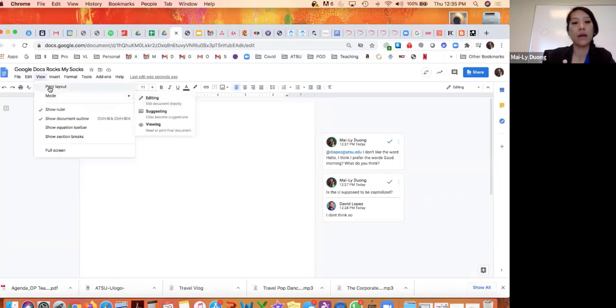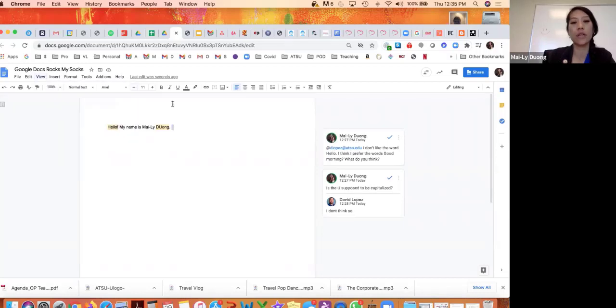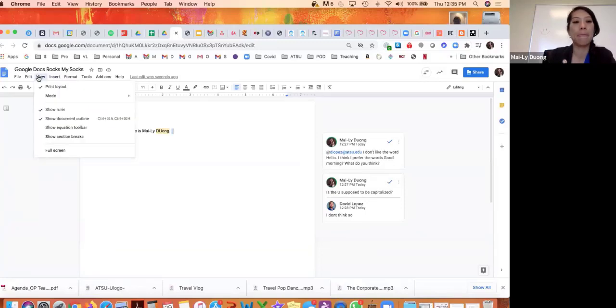So you can view in print. Oh, I apologize. Well, I guess there's no change in that. But you can also, I like to have a ruler. So if you don't like the ruler, you can undo the ruler, but I like to see the ruler. There's this feature about document outline. I'm not going to go into that unless we have time today, but I don't think we will.